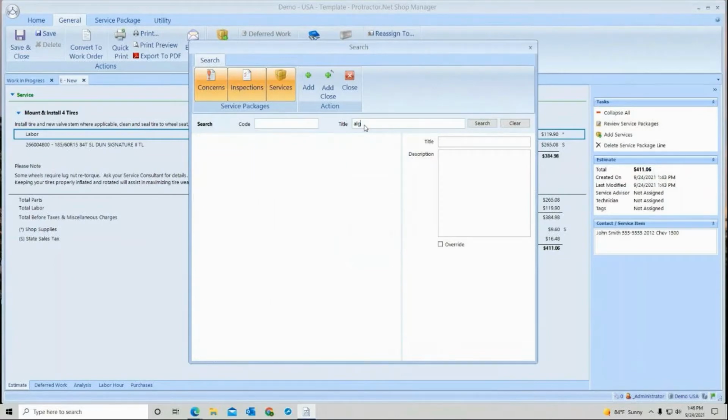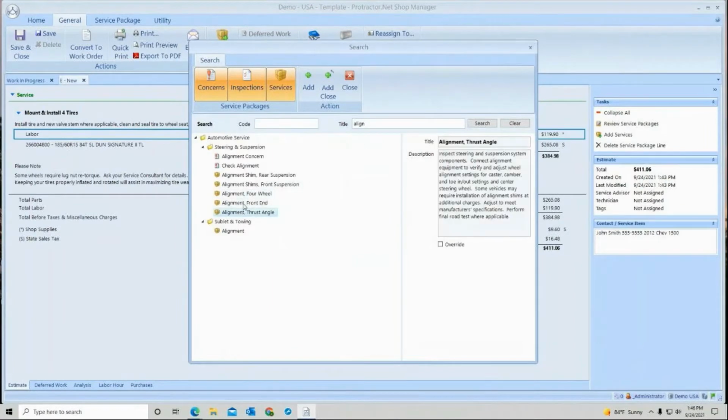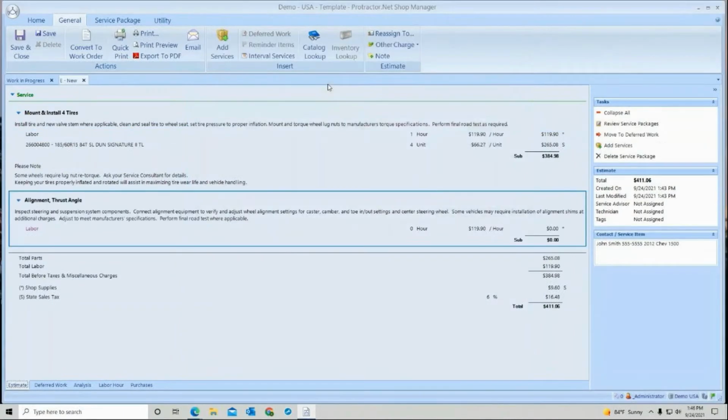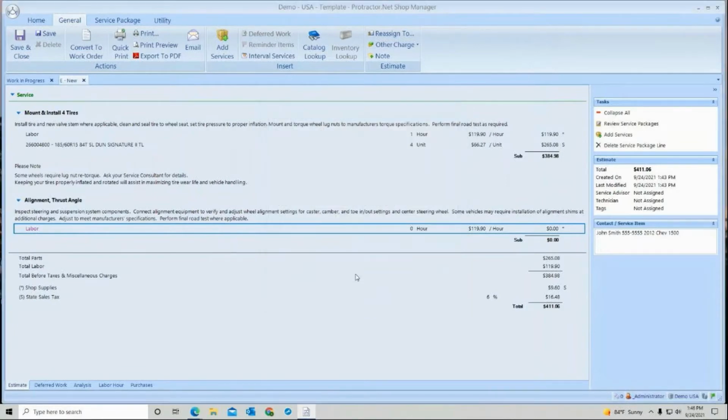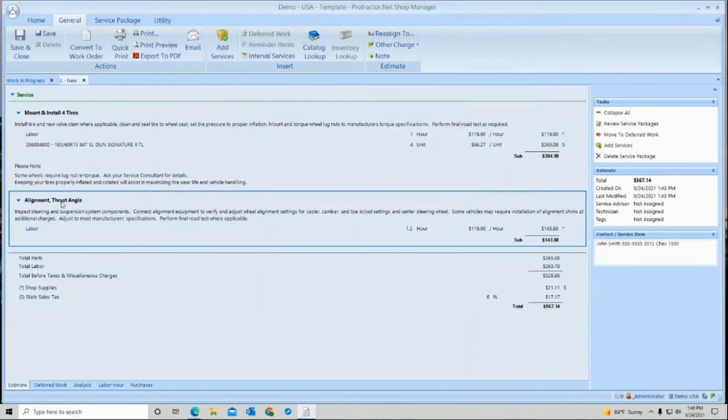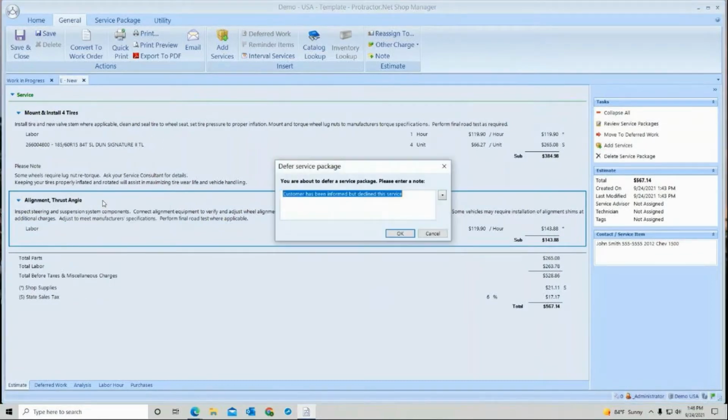Oops, spell it right. Maybe some kind of a thrust angle alignment. They don't want to price on that yet, but I can still price it if I want. Maybe I'm going to charge 1.2 hours for it. And then I can highlight that or box it in, right click, and move it to deferred.